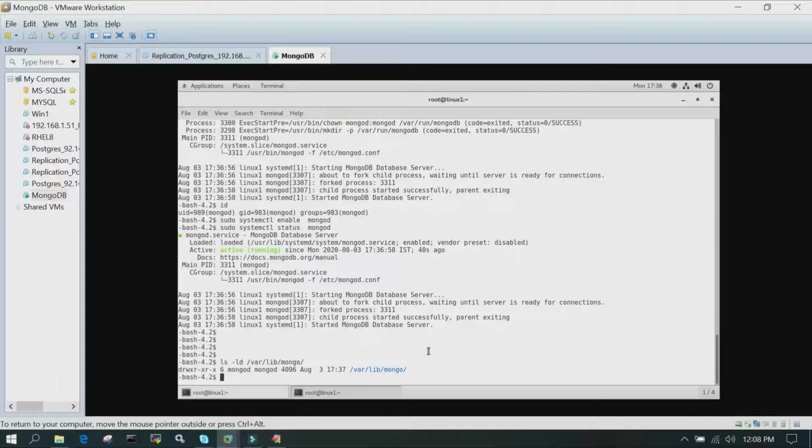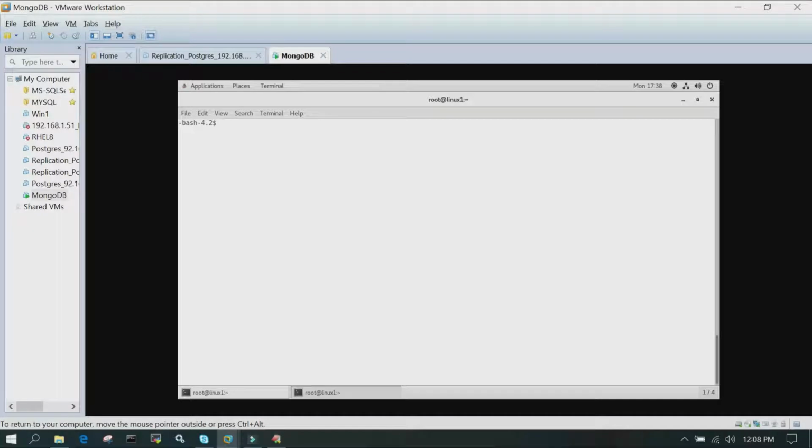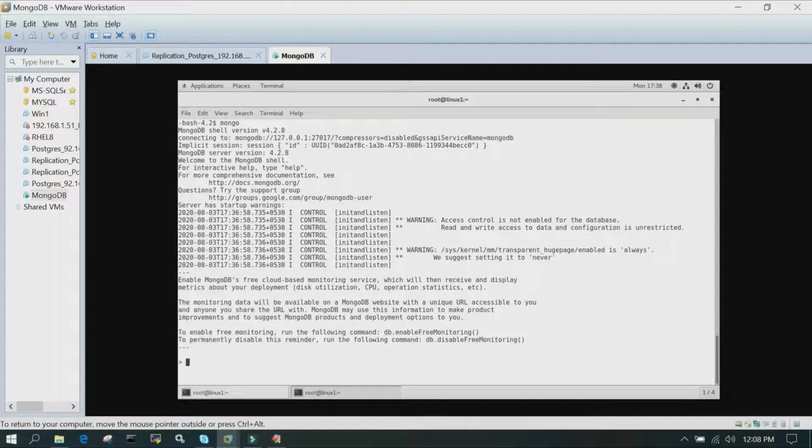So once the installation is done, what we will do is go to the Mongo shell. We'll just say mongo, and it will open a Mongo shell. So mongo is just a way to open the Mongo shell. It is MongoDB shell version 4.2.8.